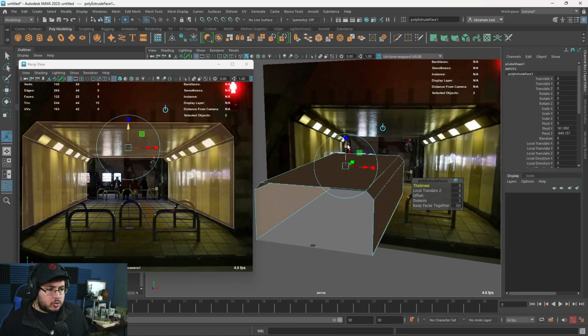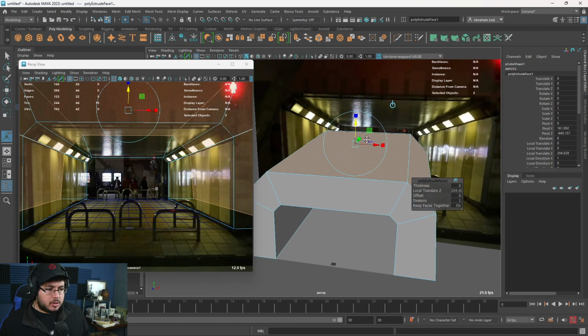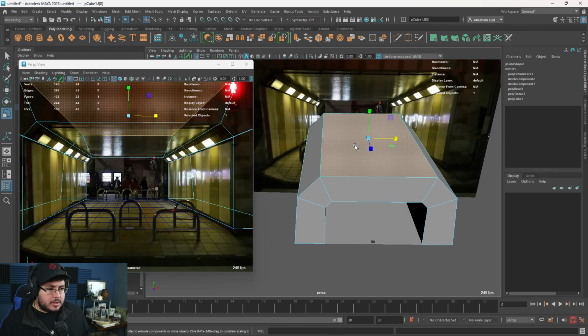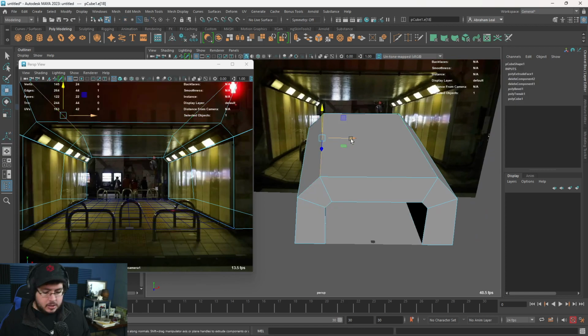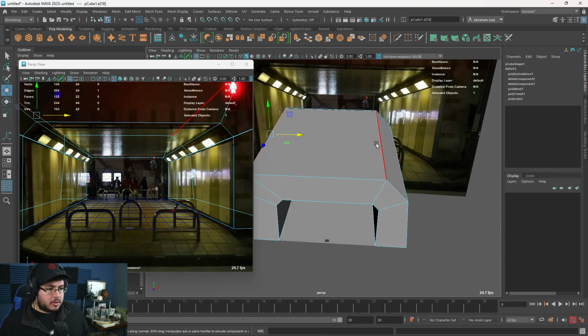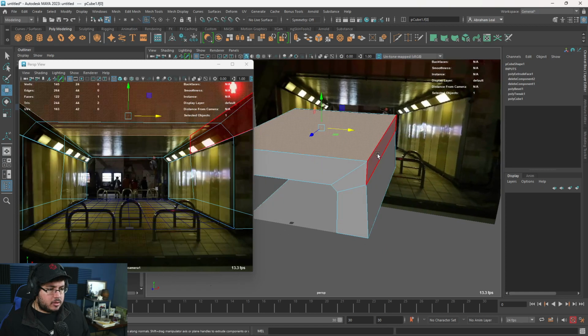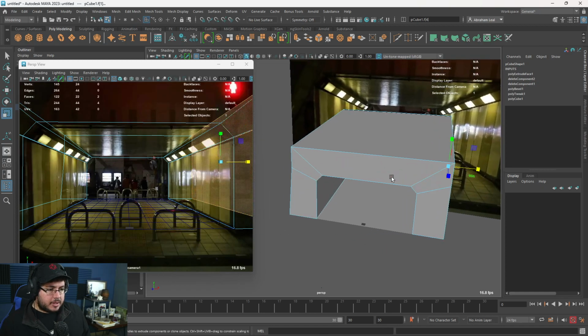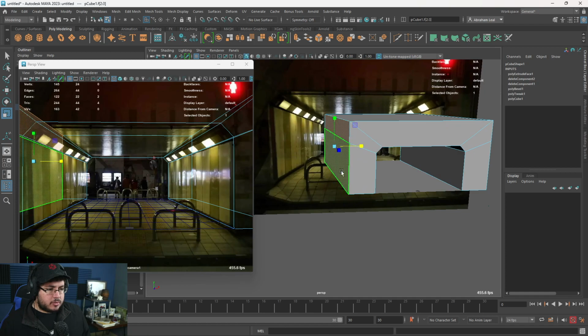And what I'm going to do is extrude out like this. This edge, we can pretty much snap here, and this edge we can snap here. We can grab these two and just flatten them. Same for these ones, we flatten them.